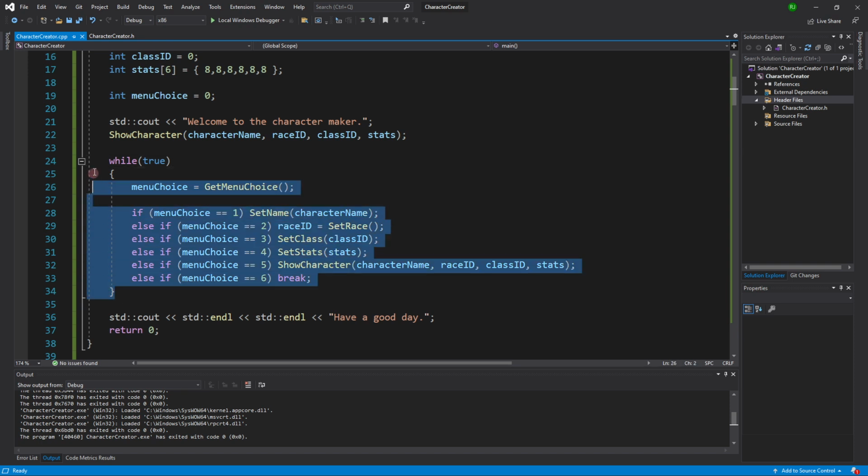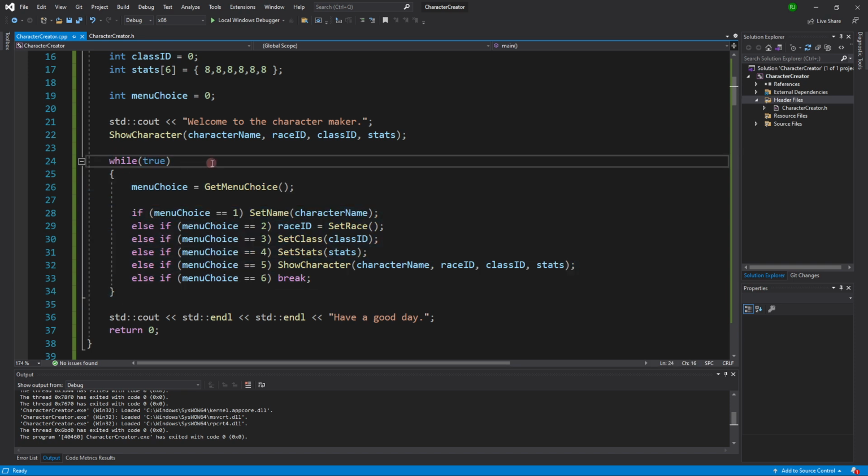Again, this is a fairly common way of structuring logic. This is an endless loop. This will loop forever until the user selects option 6, which will then call the break statement, which of course breaks you out of any while loop or for loop you happen to be in.